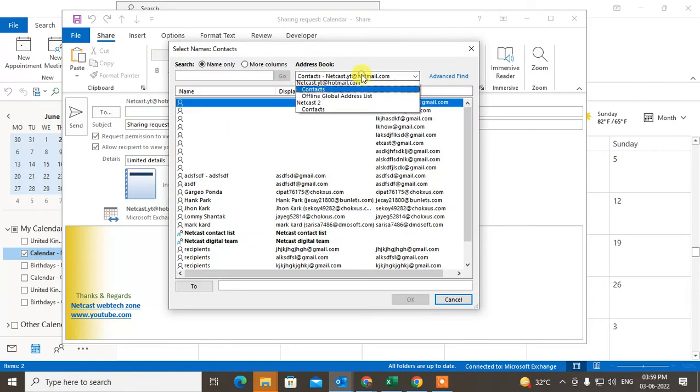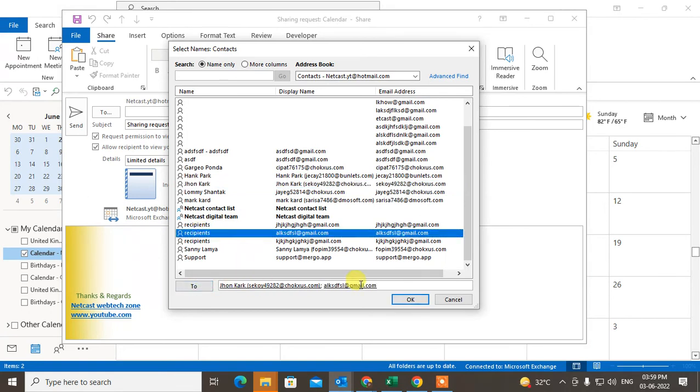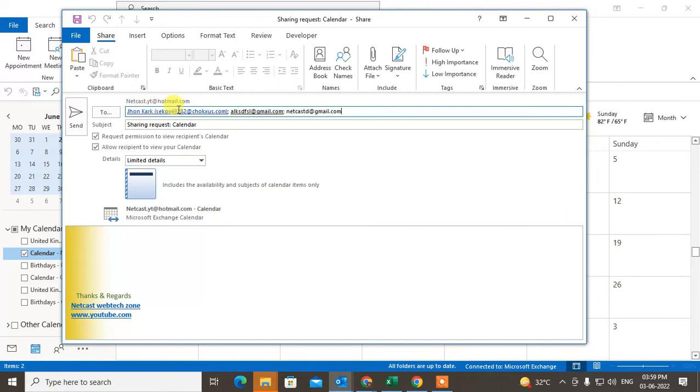Click on To, or you can select the contacts, select the people, click on To, and then people will be added. You can also add manually: just type a semicolon and type the email ID which you want. Then just click on OK. Then these people get your calendar permission email.